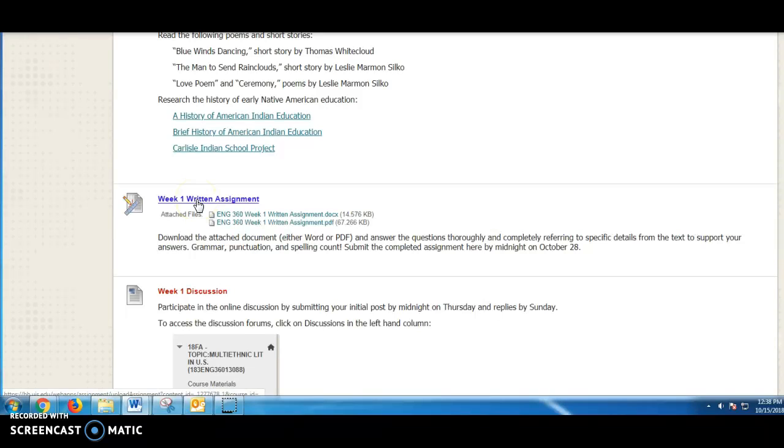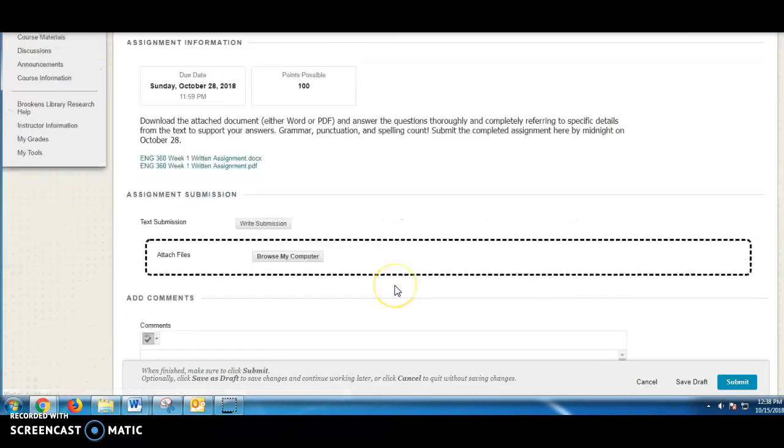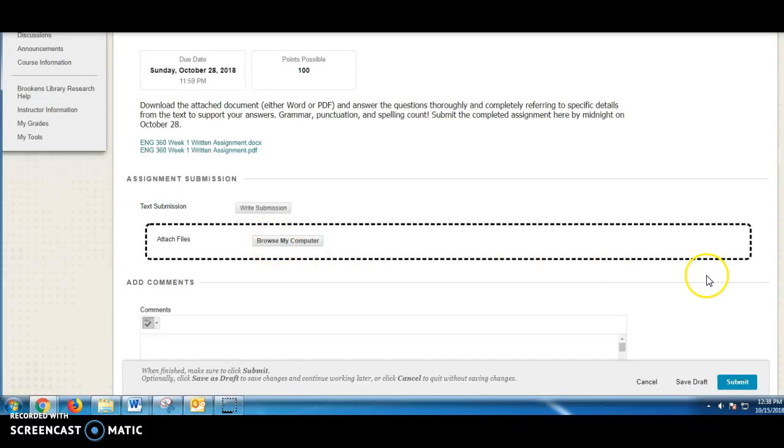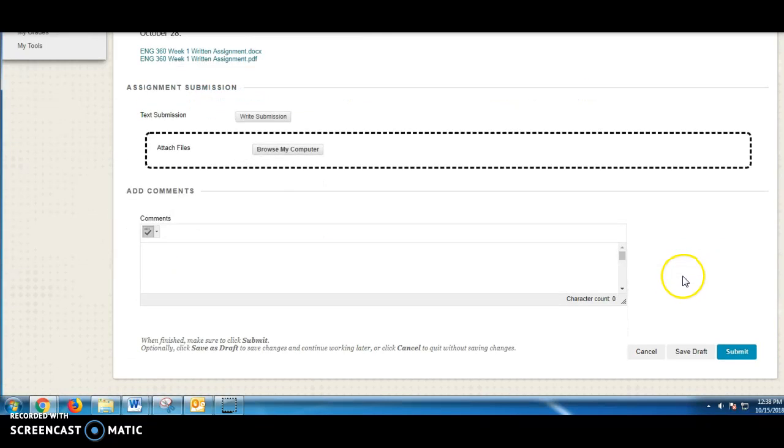you click on the title, Week 1 Written Assignment, and then click Browse My Computer to find the document. Once you've clicked on that document, you can click Submit. If you need to put comments, that's fine. Typically you wouldn't unless there's something unusual about your submission, but there's no need to put a comment on there. I'll see your submission automatically.